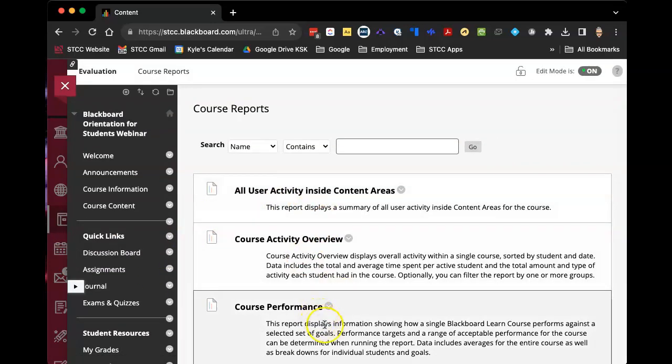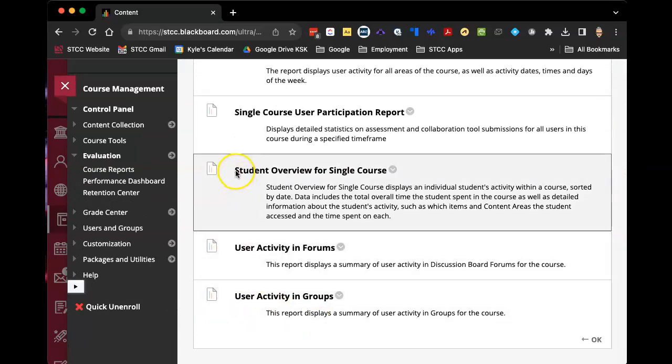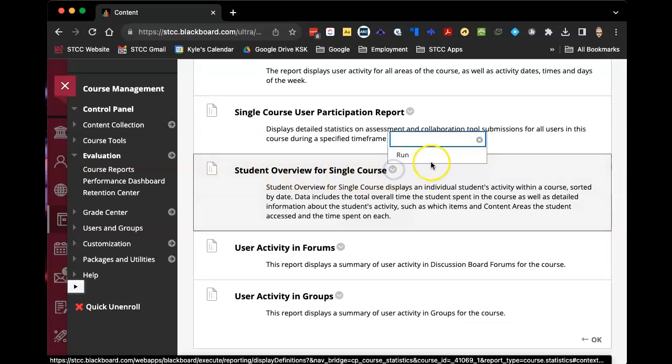All of the reports that you can run are available on this screen. To run a report, you will go to the title of the report and click the downward arrow and select Run.